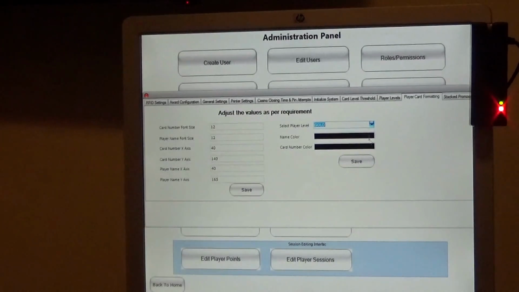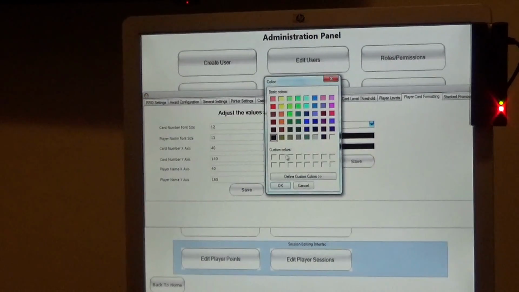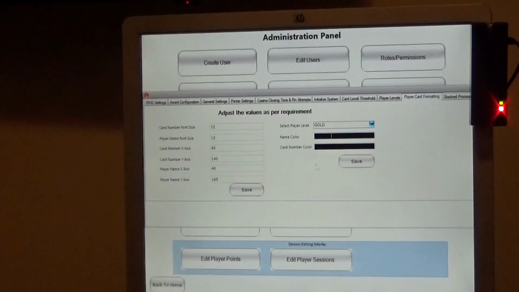Here's where you select the color. So if it's a black and white ribbon, you want to choose black. If you're printing a card and the card goes through the printer, but when it comes out the other end there's no text printed, it's probably because you have the color set to white. So there is no color.